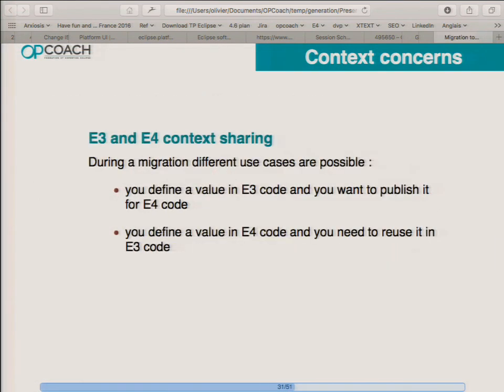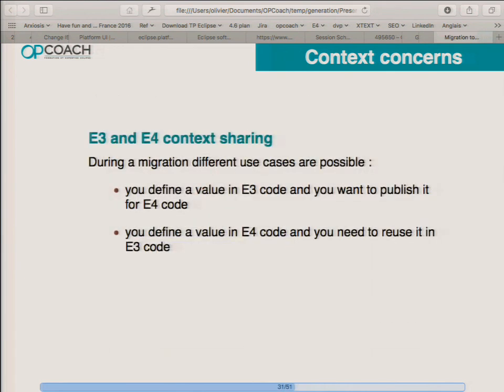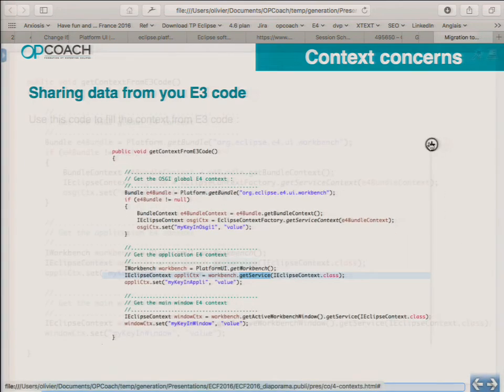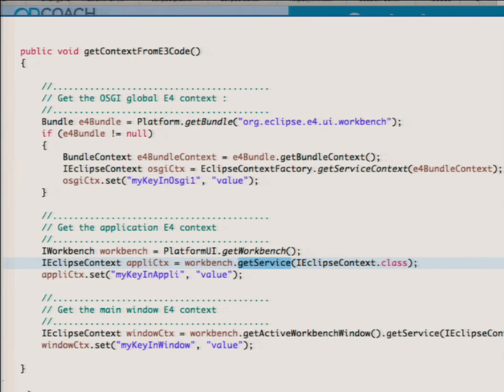And the other slide, which is important, so there was a context spy also to explore this, but there was a lot of talk about it. The other important slide is this one, because when you migrate your code, you will probably need to publish information in the E4 context. You have a SWT plugin, but it doesn't have the context directly. So you can get the context using this code.